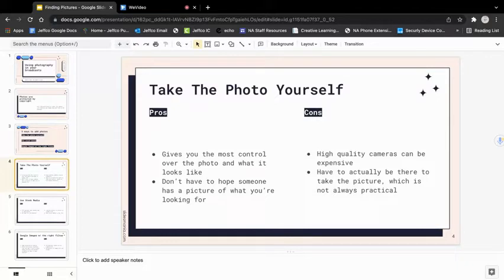The pros of taking the photo yourself: it gives you the most control over the photo and what it looks like. Obviously, you have the camera. You're the one who is in control of what the photo ends up being. You don't have to hope for someone taking a picture and sharing it. You can go out and get the picture yourself. So whatever you need, you can go take that photo in theory.